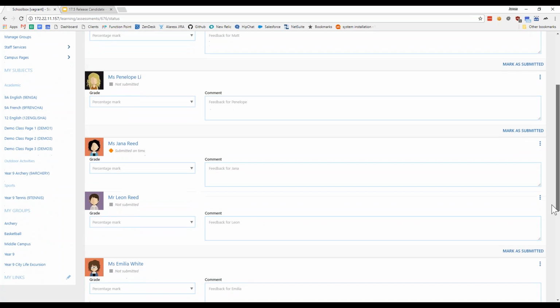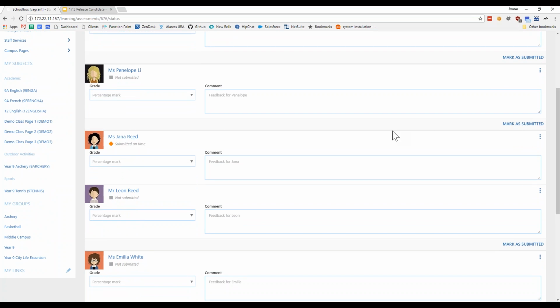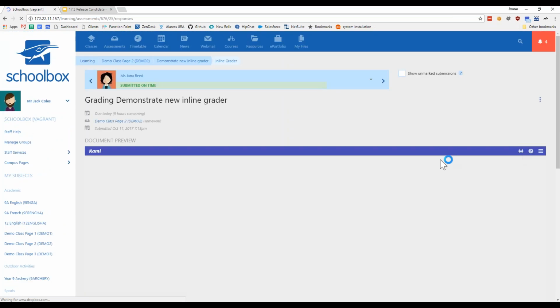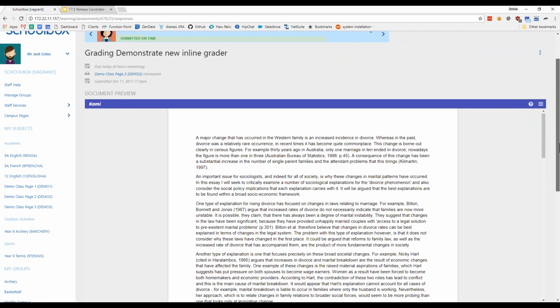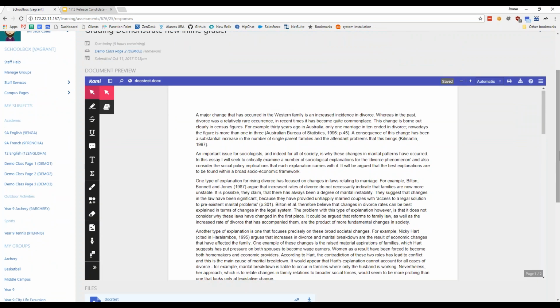So let's just quickly have a look at how that works and what it looks like within the system. Jana Reid here has submitted her work, and I'm able to view and grade that submission as has always occurred within the system. And now that document loads within a new editor, a bit different from the old Crocodoc, but hopefully much more sophisticated and much more user-friendly.